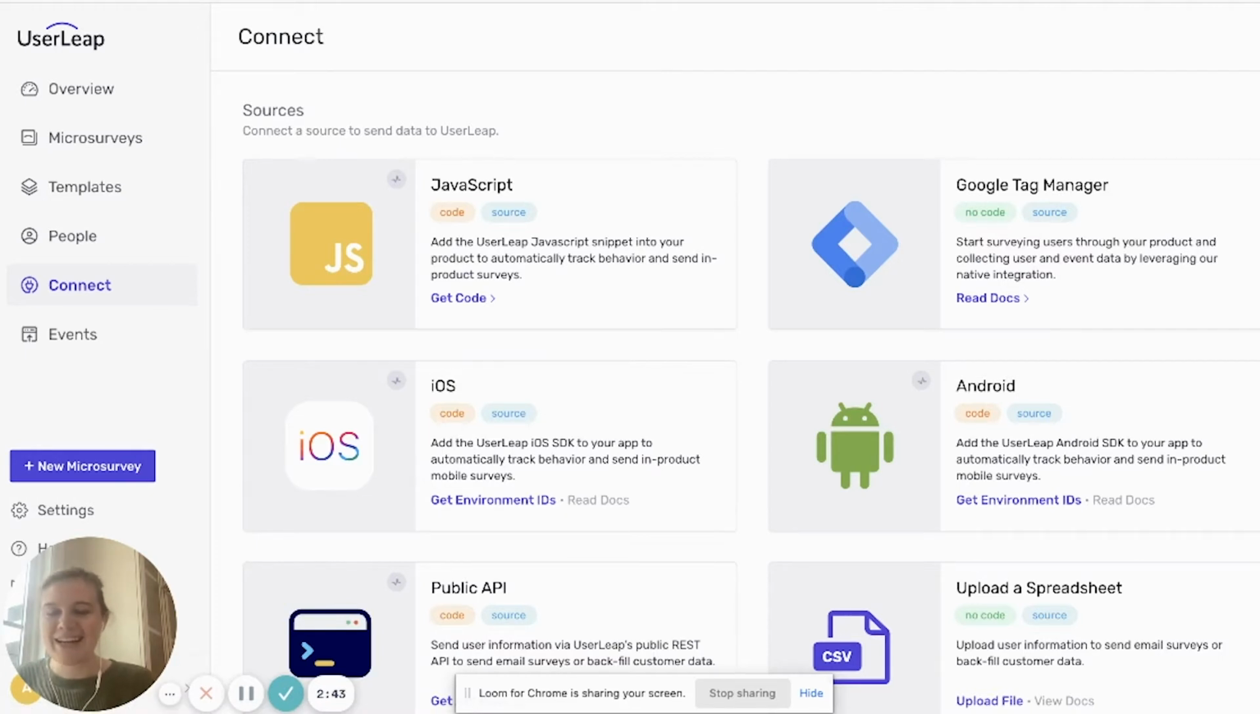So like I said, UserLeap is different from basically any other user research platform or surveys in general that you may be running now, because we give you the ability to hyper-target all of your surveys based on specific user attributes or specific events or actions that they take within your platform. And we have a few ways for you to connect your existing events and attributes to UserLeap so you can start sending these targeted surveys with a variety of no-code and code integrations here.